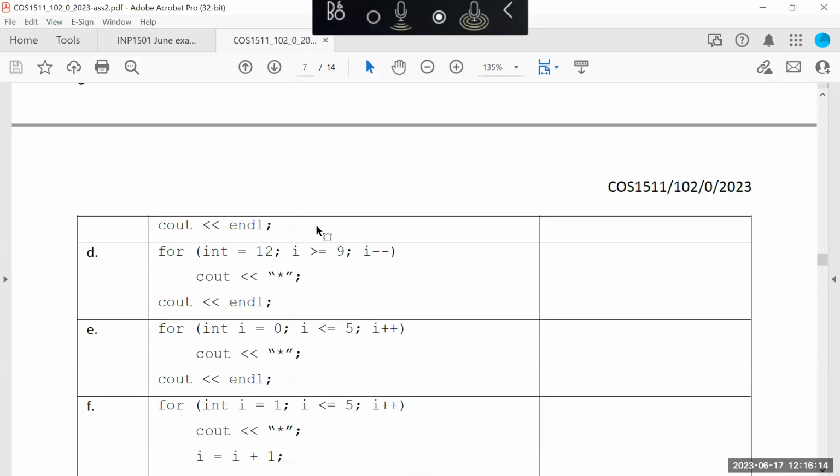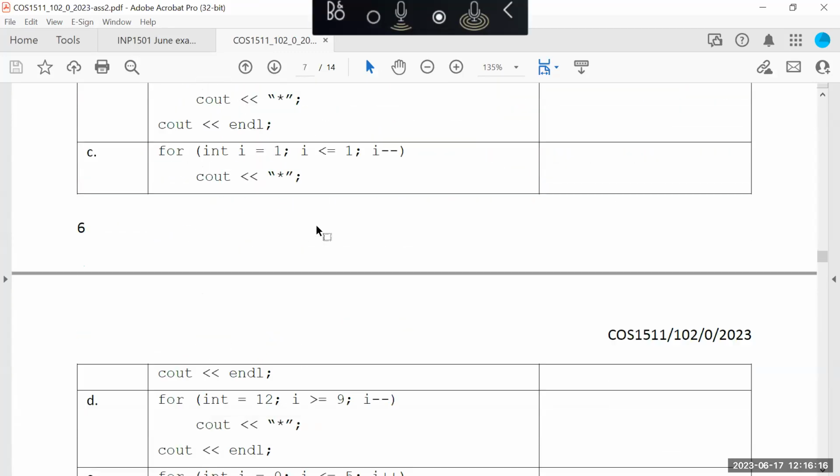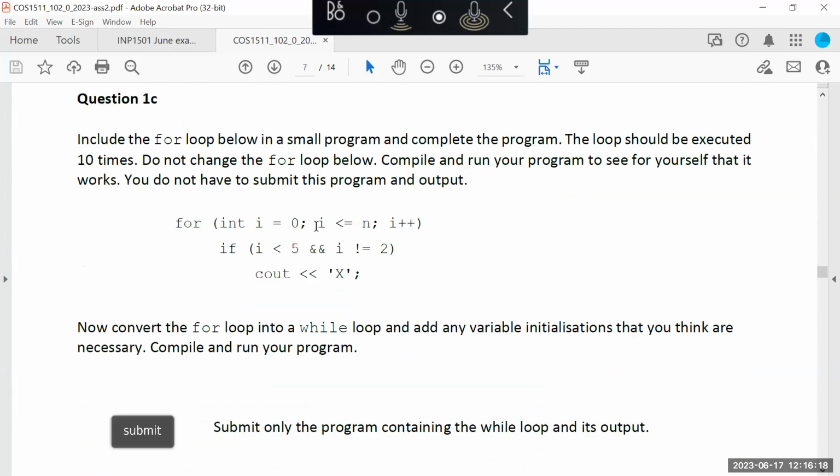Last week we dealt with question 1B, and today we're going to talk about 1C. In 1C, they said include the for loop below in a small program and complete the program. The loop should be executed 10 times. Do not change the for loop below. Compile and run the program to see for yourself that it works. You don't have to submit this program. Now, I know you guys did it, so I'm going to do it quickly.